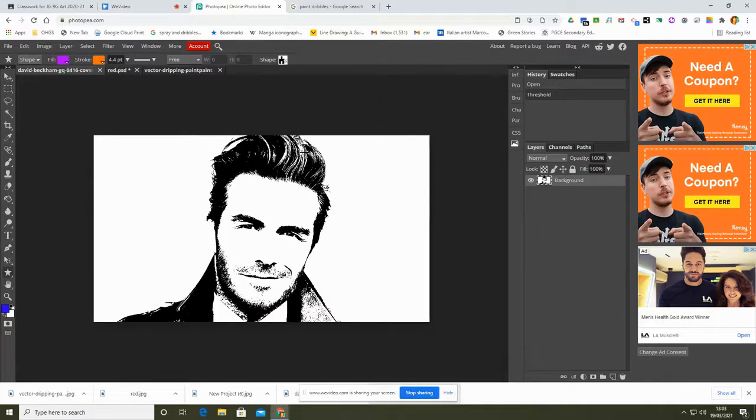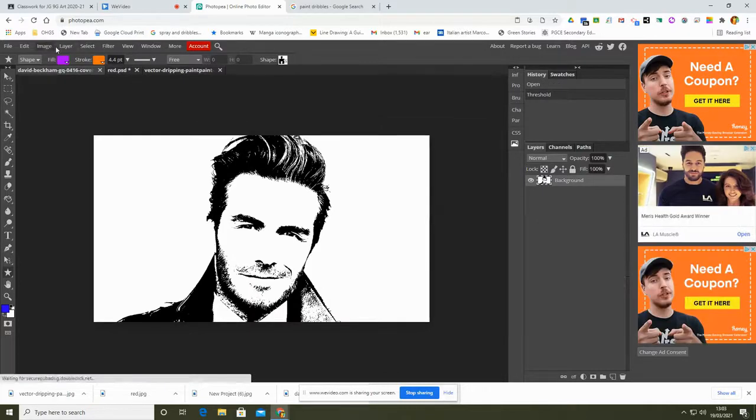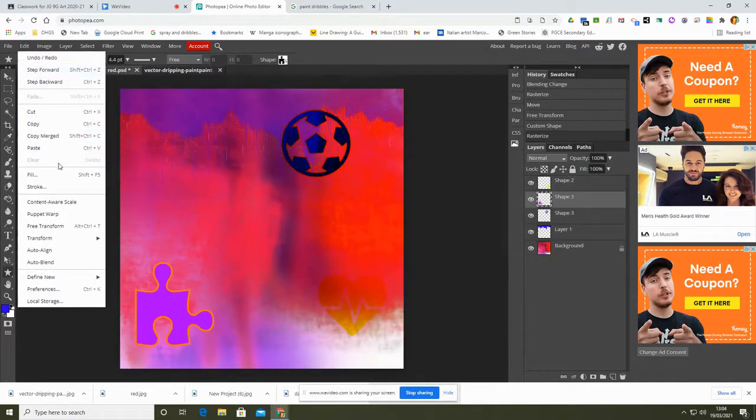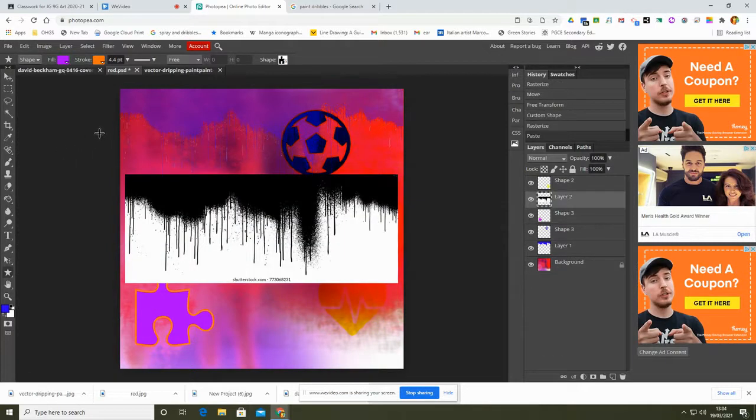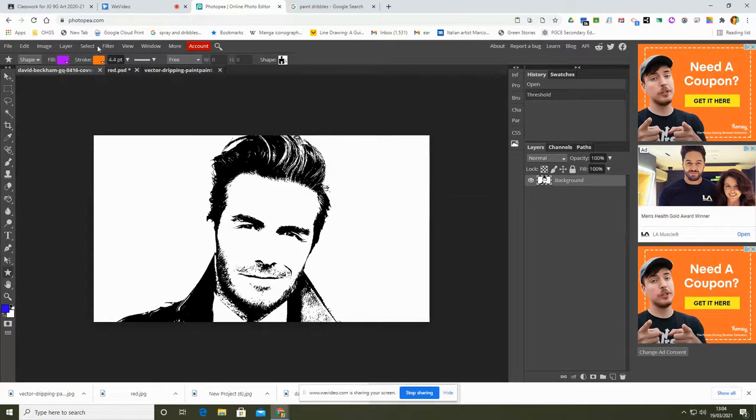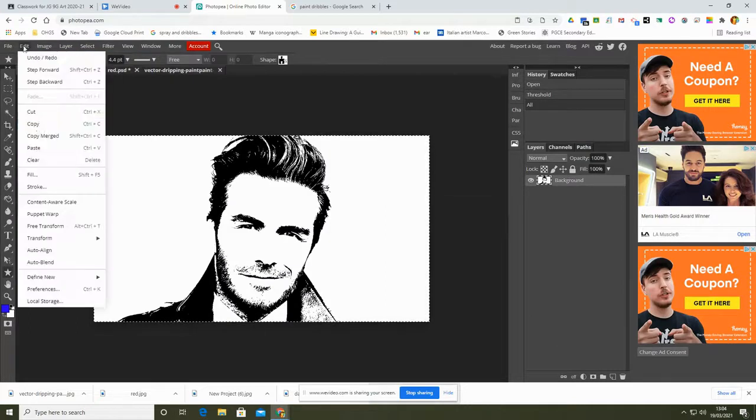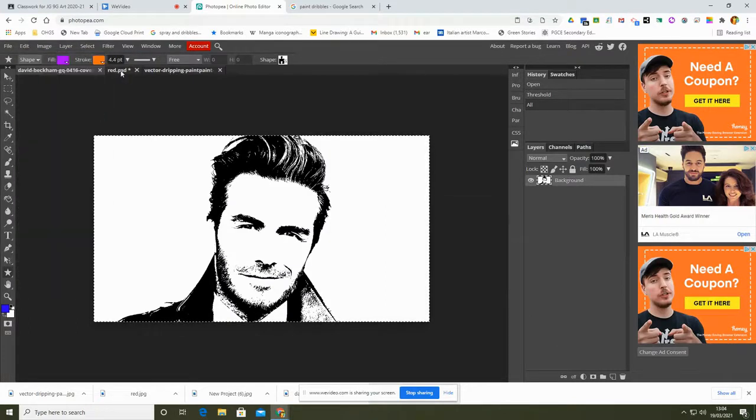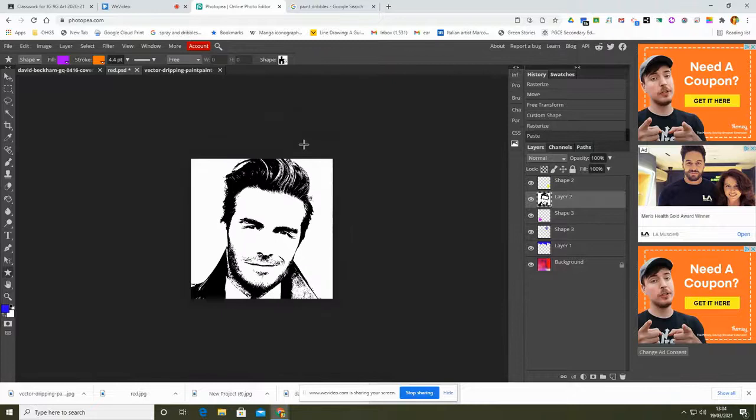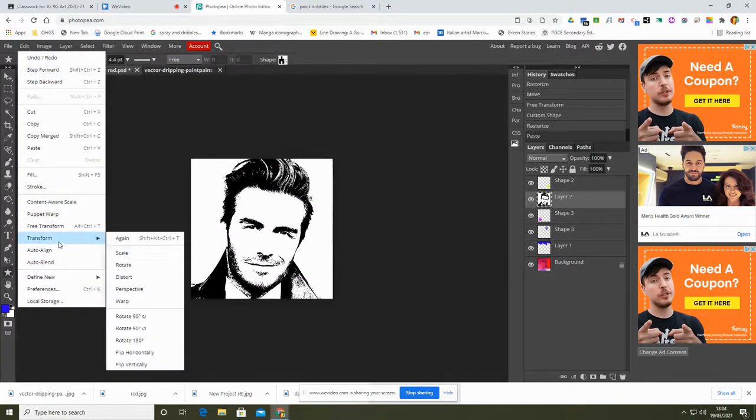Okay, so now we're going to do Edit, Copy, go back to the image, Edit, Paste. Just do that again, just going to undo. Select all, Edit, Copy, go back to the image, Edit, Paste. And then we've got David Beckham covering the entire picture. You can see that he's on a layer on the right, the other layers are underneath.